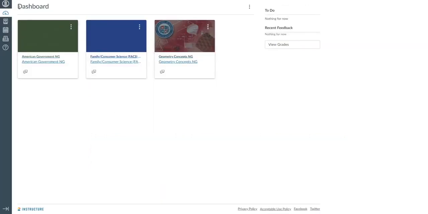This is the dashboard, where students will see their different courses. This account has 3 different classes pulled up, and these are the 3 that we're going to cover today. One is geometry, one is our family consumer science class, and one is our American government class. Let's start by taking a look at our geometry course.